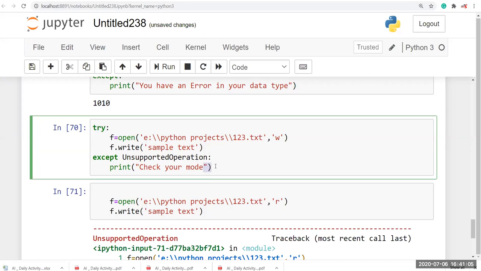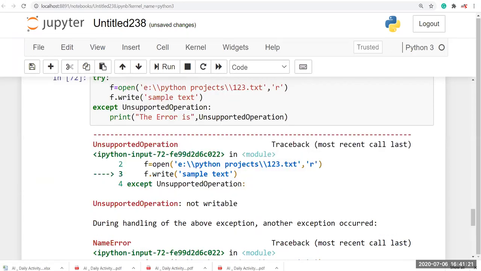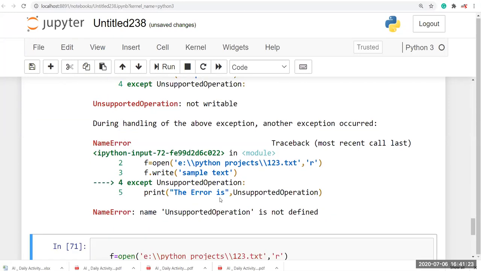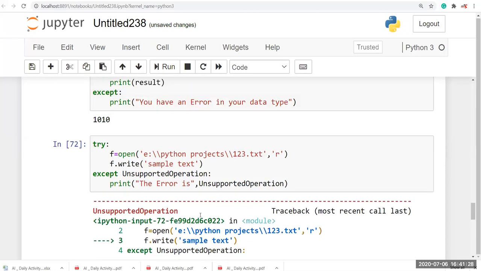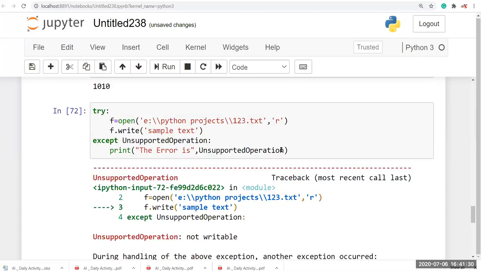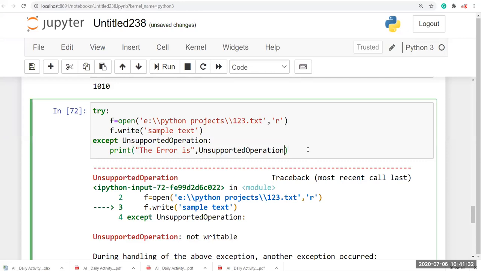Okay, so here I'm going to type the error is, comma, unsupported operation. So here I'm going to change to r. I run this, so it gives an error: the name error, unsupported is not defined. Okay, so I'm going to remove this and paste into here.